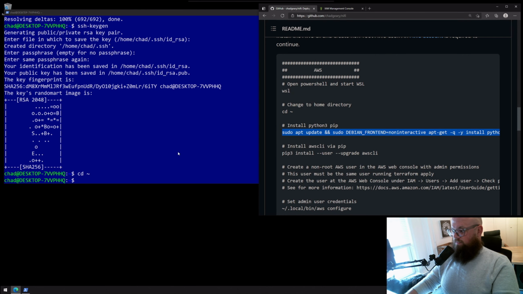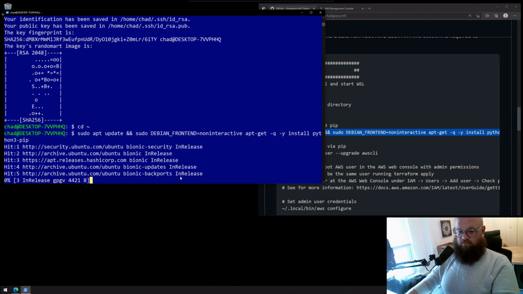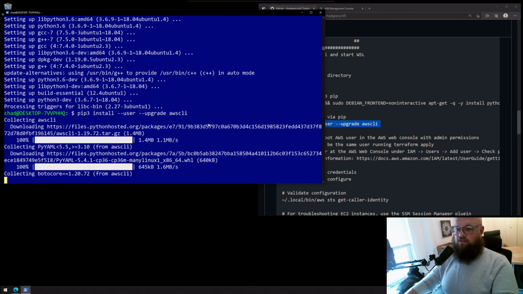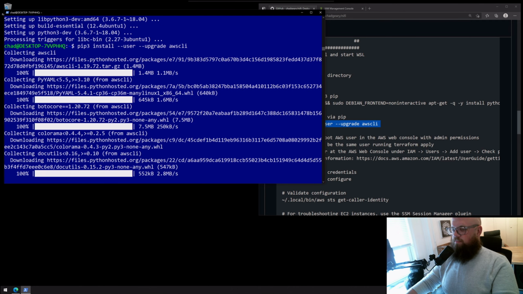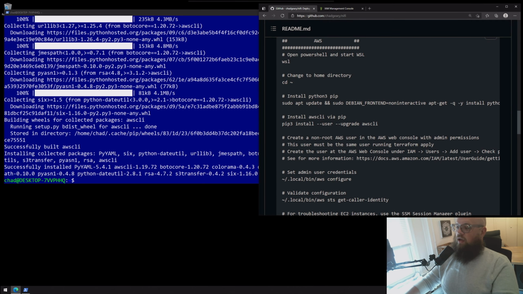We need Python 3 pip. So we'll run this command, Python 3 pip has been installed. We'll use pip3 to install the AWS CLI. I've already pasted that command in, and you can see it here. Give that just a moment to run as well. Done installing. I'm going to go through the steps to create a non-root AWS user.